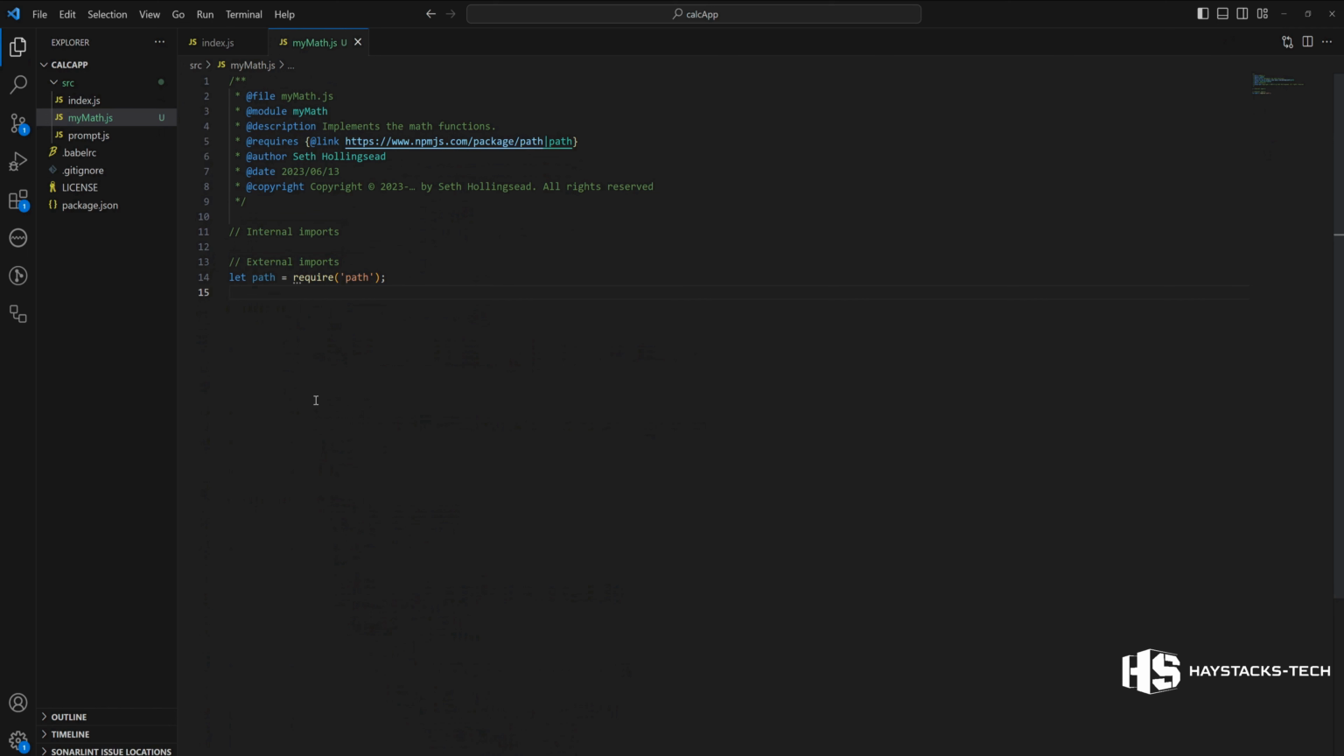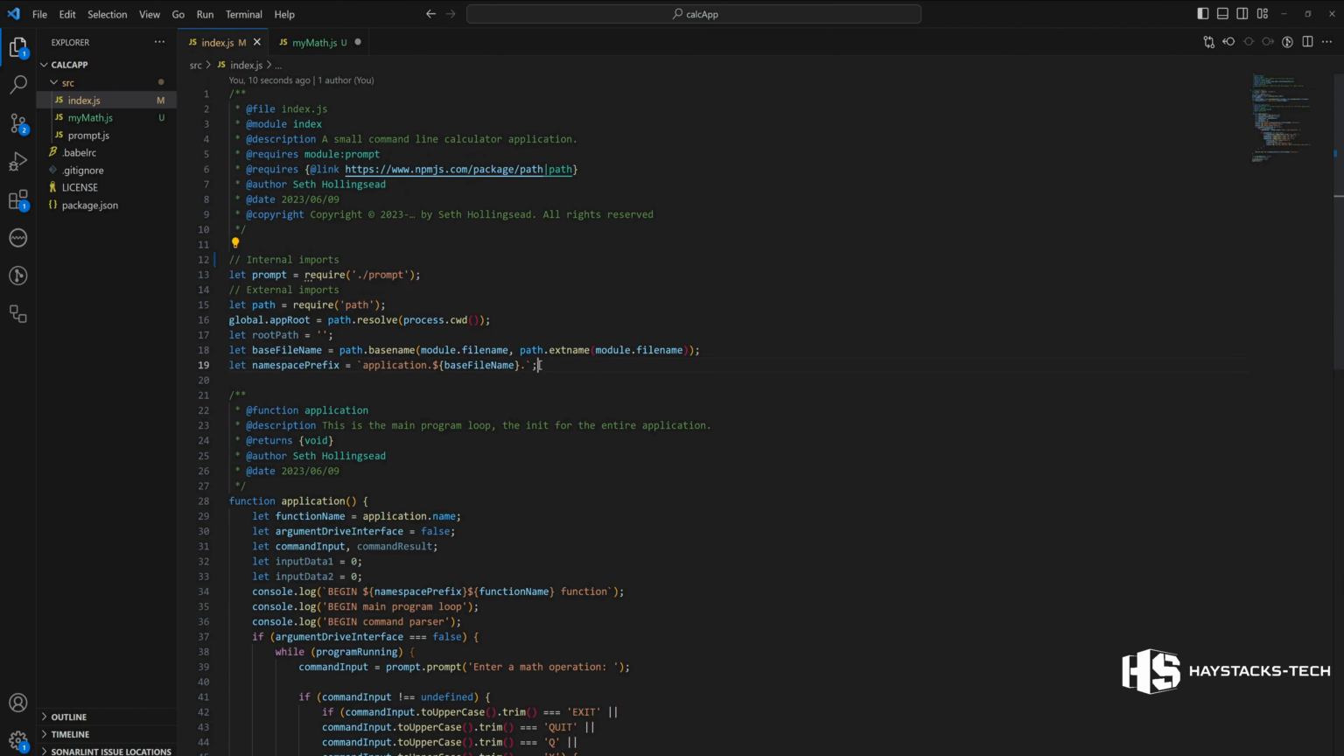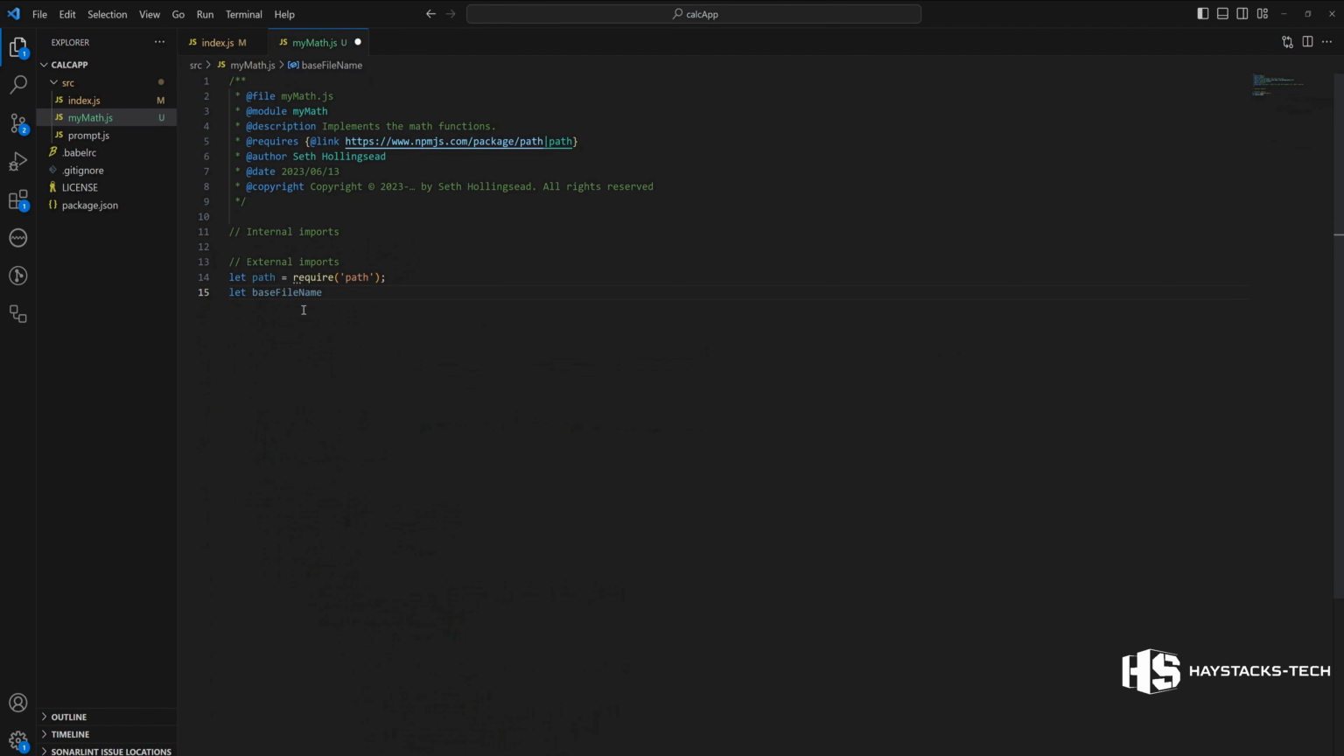Okay. We want to go ahead and say let base file name. Actually, these are the same, so let's copy that as well. These two lines right here, the base file name and the namespace prefix, we can copy them. It doesn't matter where you copy it from, and then we're going to change this. We still leave it application. We don't really have full namespace paths in this application because it is so simple and small, so I'm just going to leave that application.